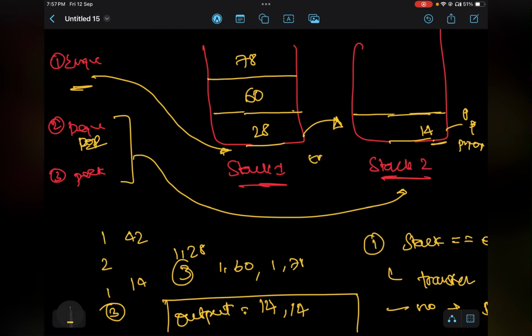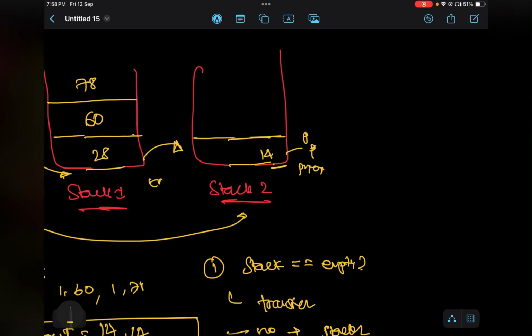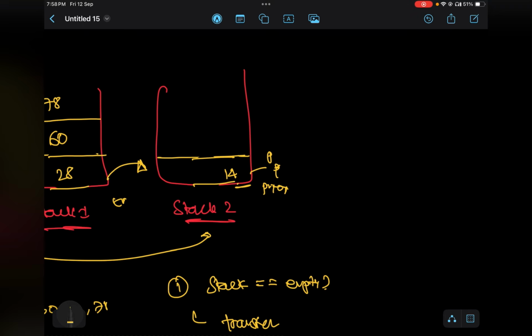After that, there are two operations, that is DQ and DQ. So in the case of DQ, since our stack is not empty, we'll remove element 14 from it. So first case is done. So first two is done.